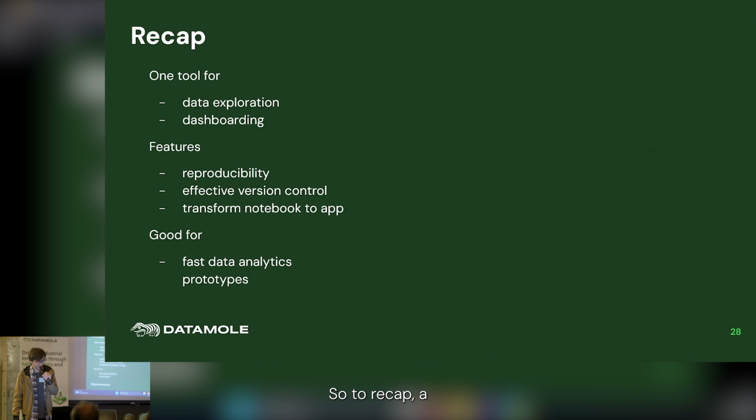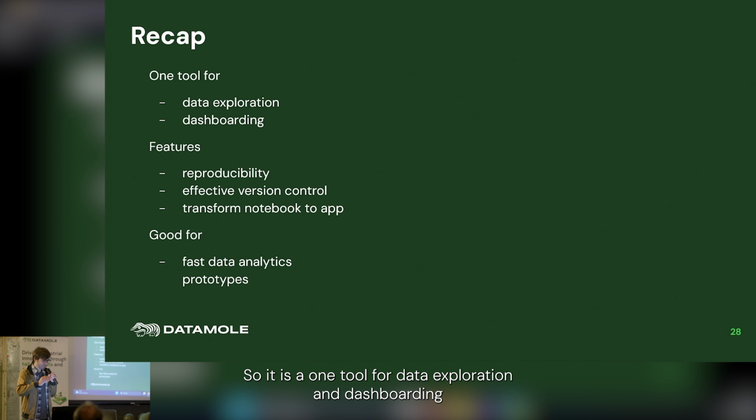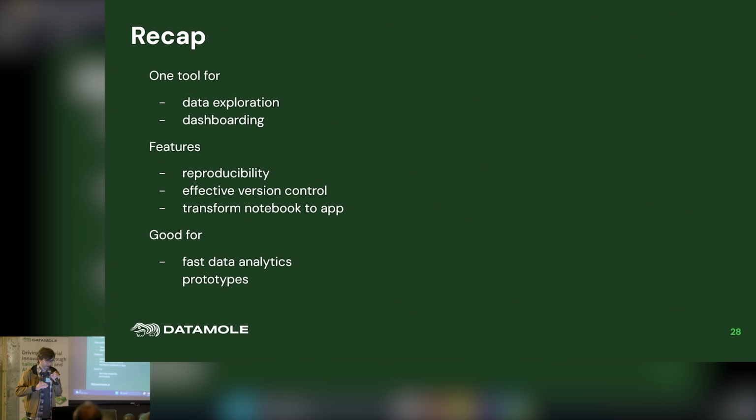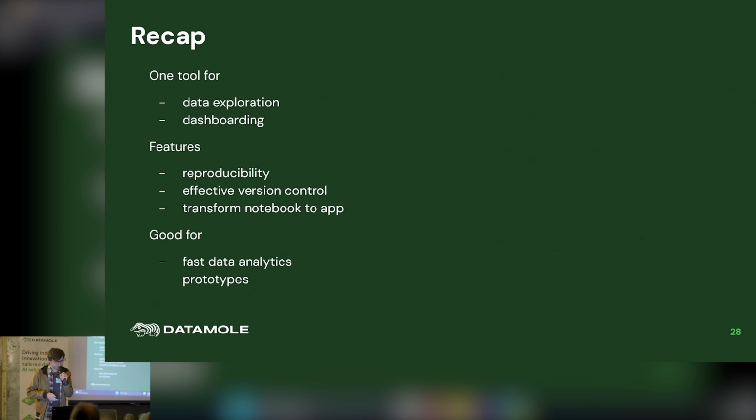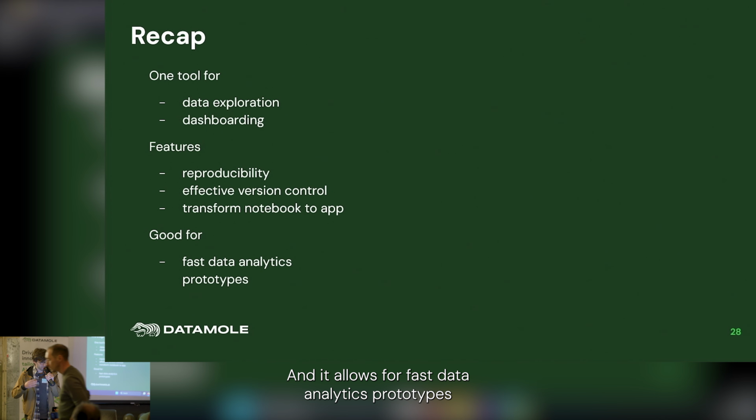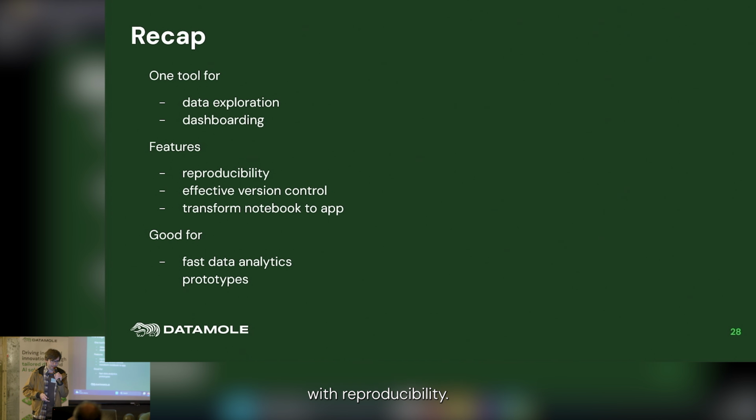So to recap, Marimo is from the category of tools that try to unite your workflow. It's one tool for data exploration and dashboarding in prototypes. It features reproducibility, effective version control, and simple transformation from notebook into an app. And it allows for fast data analytics prototypes with reproducibility.